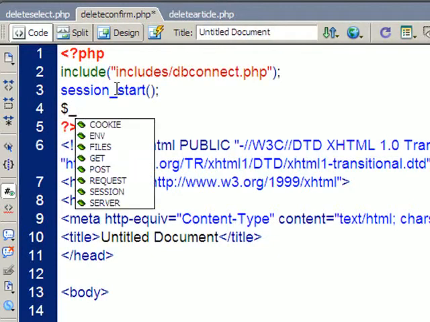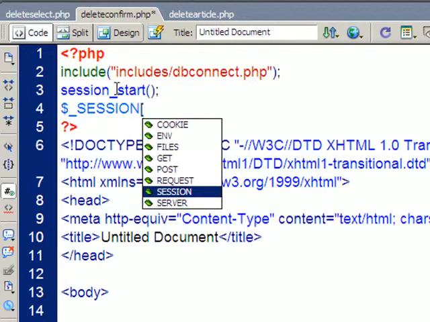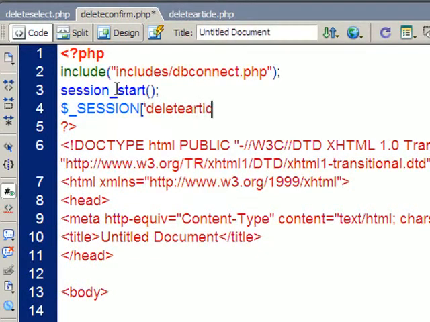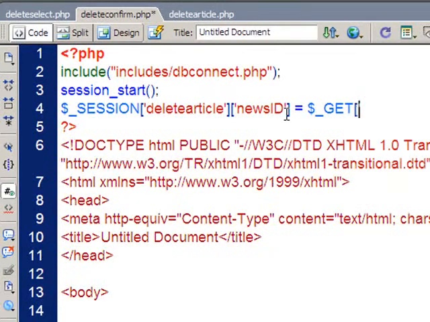And I'm going to create that session. So it's $_SESSION is what you call it. Then I'm going to put square brackets in, and then an apostrophe, and I'm going to call my session delete article. So I close the apostrophe, close the square bracket. Now I also want to give it a particular bit of information. So I'm going to put square bracket, apostrophe, news ID, apostrophe, square bracket. So this is what my session is going to look like, and I want that to be equal to $_GET, and then in square brackets, apostrophe, news ID, apostrophe, square bracket, and as always finish with a semicolon.